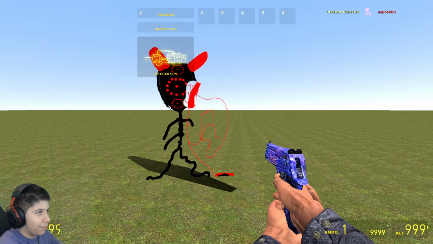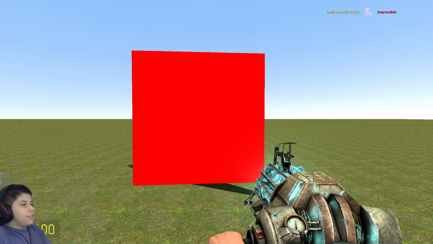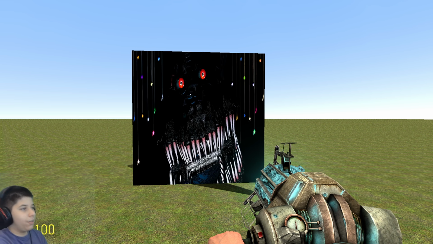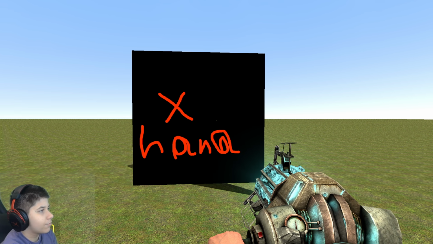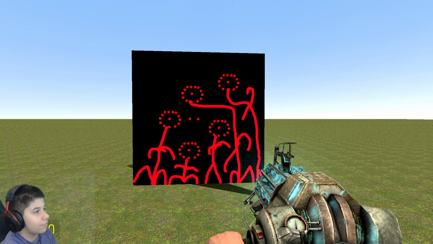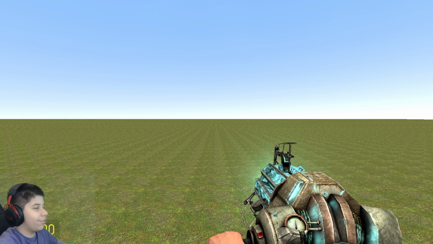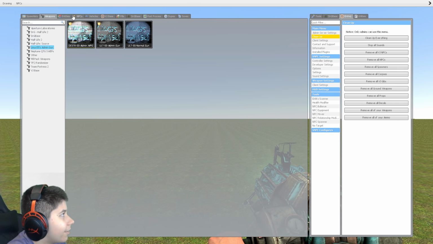Oh, for a second I thought my game crashed. Yeah, here's a look at most of his frames. You guys can have a look at it. Yeah, that's it really. Alright, let's carry on.